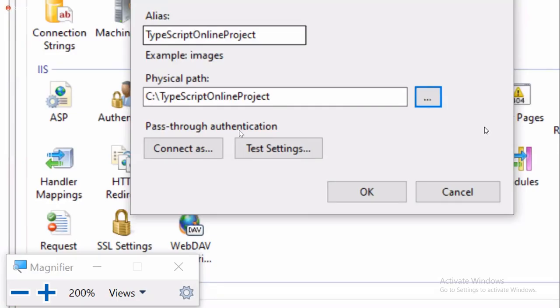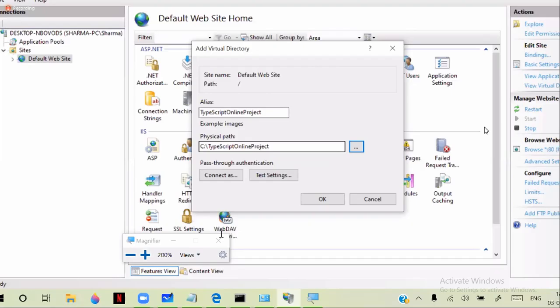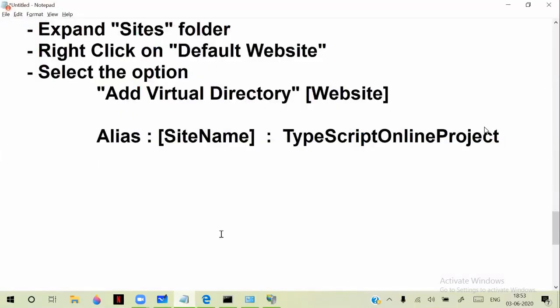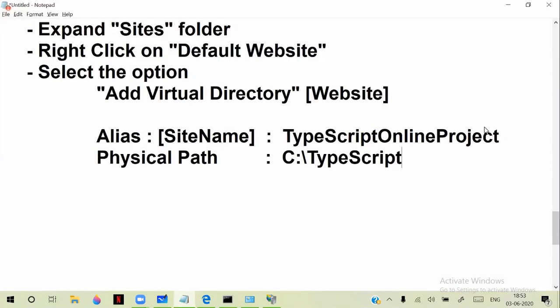TypeScript online project in C drive. That means this TypeScript online project is the virtual name. It is asking for the physical path. Physical path means from where the files for this website will come. That we defined here, TypeScript online project. You can give the same name or a different name, it doesn't matter. Capitalization doesn't matter for website names or anything. So now after defining, click OK. Now your website is ready.